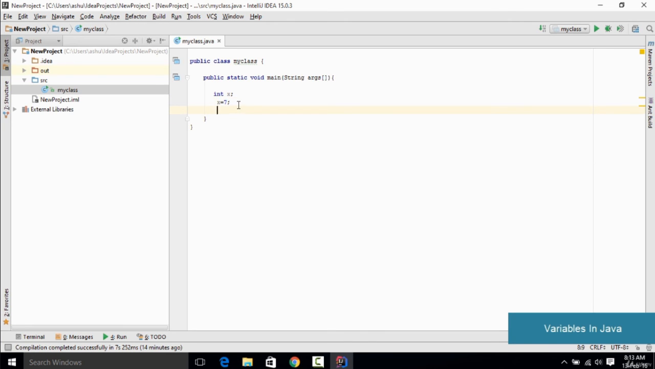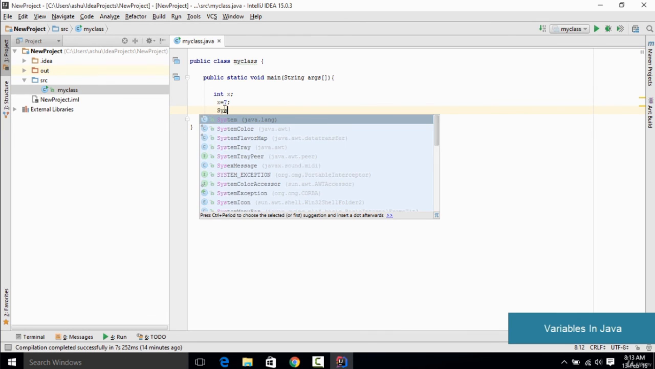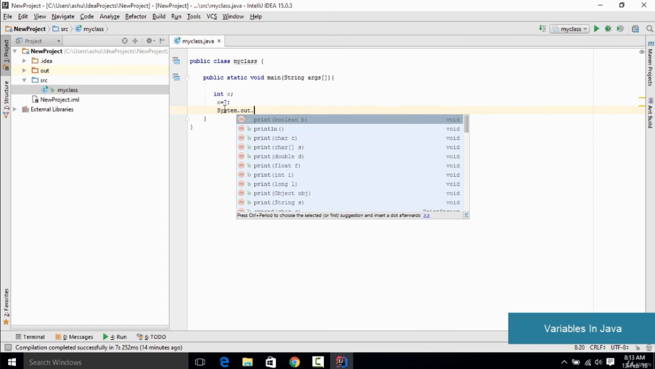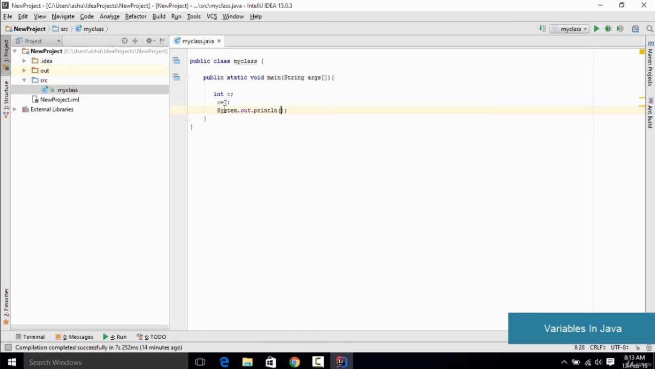Now if we want to verify whether the value of 7 is actually stored in x, we can simply print out this variable by using system.out.println. So let's type in system.out.println, and within parentheses we are going to mention the value of x. Inside here we simply type in x, and what this line of code is going to do is display the value which is stored in x.